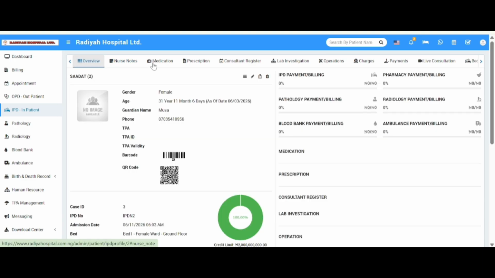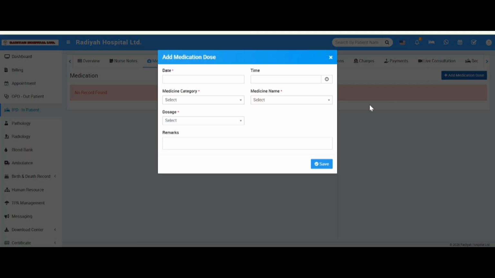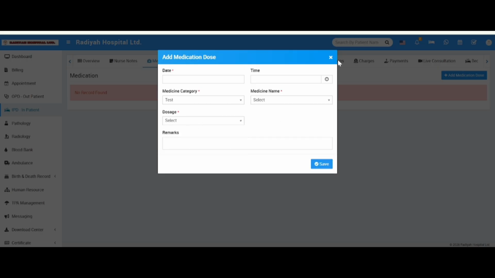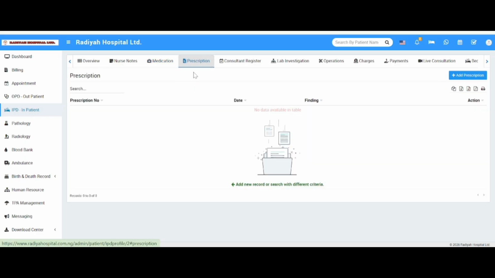This is the overview. Then this is medication. If there is any medication, the doctor will add it from here. Since this is OPD, you select medicine category, choose any medicine, choose dosage, choose everything. This is OPD, IPD, prescription, you add it. This is prescription. You can prescribe for this IPD.